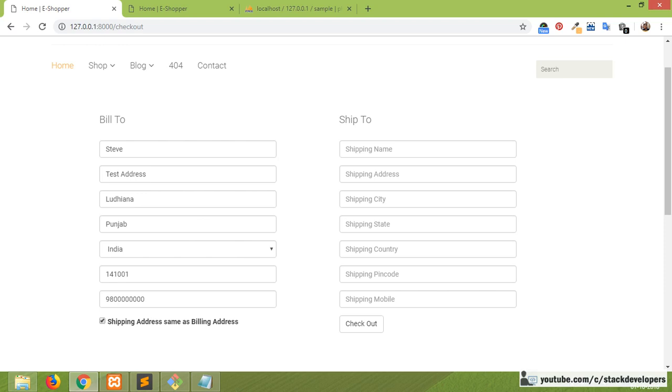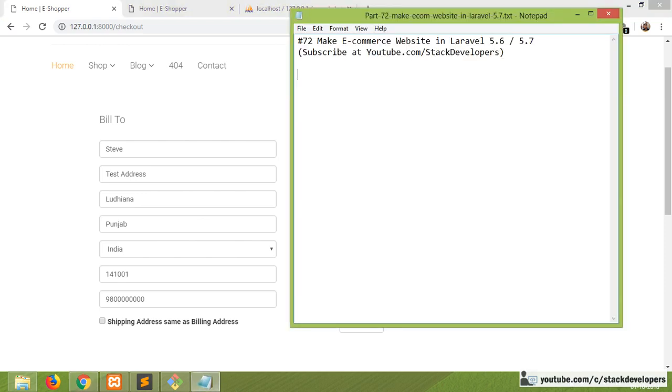Here if we will click on this one, then it will copy everything to shipping address, because we don't want the user to fill the shipping address once again if the shipping address is same as billing address. So it will save the user time. So these things we are going to work on part 72.